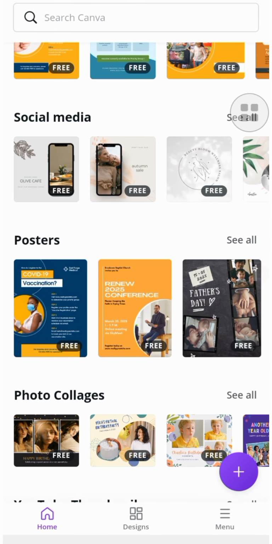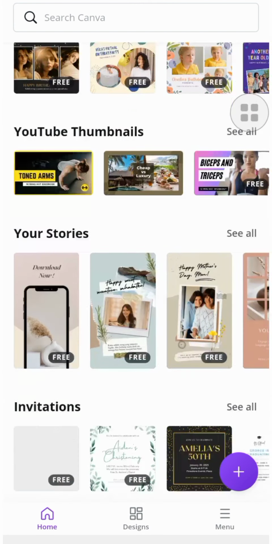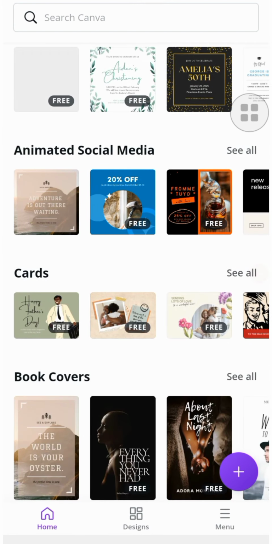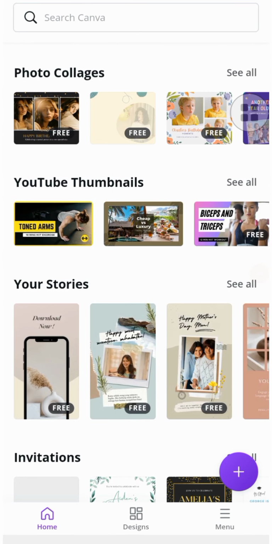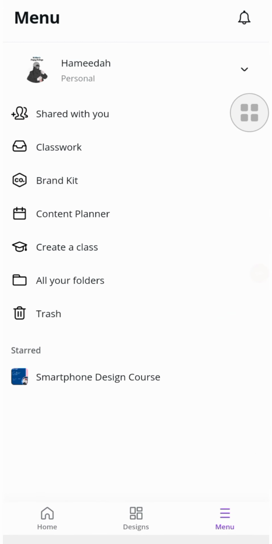These ones are just a bit of, okay, look at how these templates look like. So here are those ones that we looked at up there. So now let's look at the menu, what we have on the menu. Now we have shared with you. That's when someone shares a design with you to probably edit or to view.